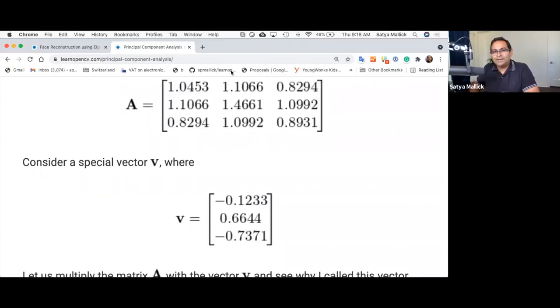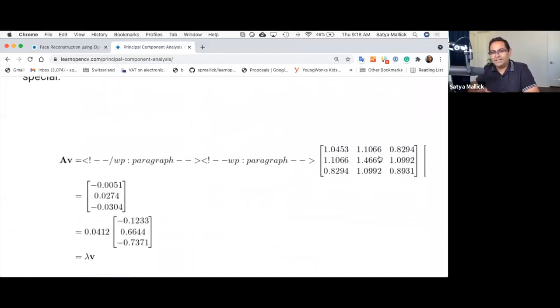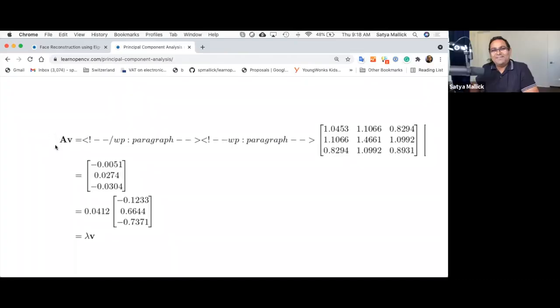When I multiply this matrix to this vector, I get, unfortunately there is this display problem, but anyways. Thanks a lot, WordPress. I just multiplied this matrix to the vector, and out pops the same vector. If I do some mathematical jugglery, I can see that the same vector pops out with a scale. So Av, the effect of this is basically just scaling this vector.